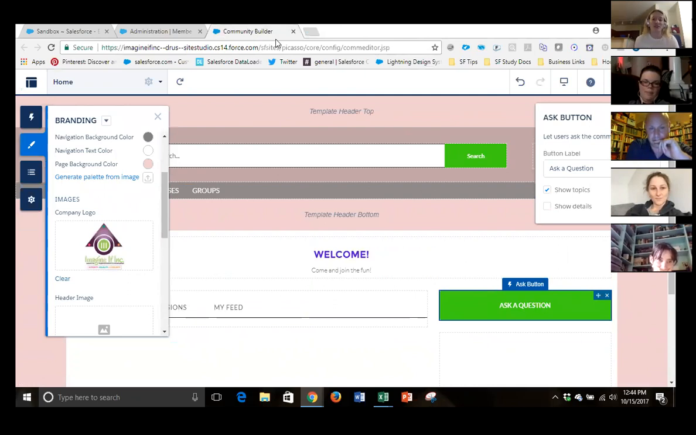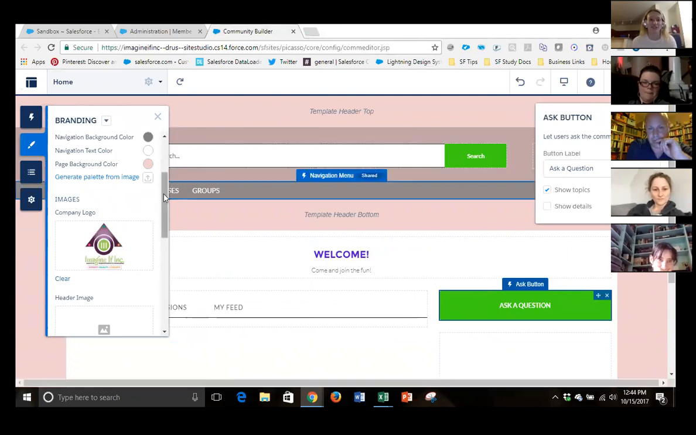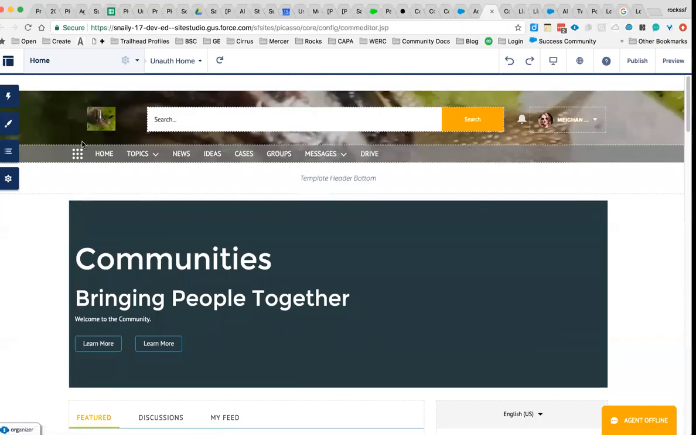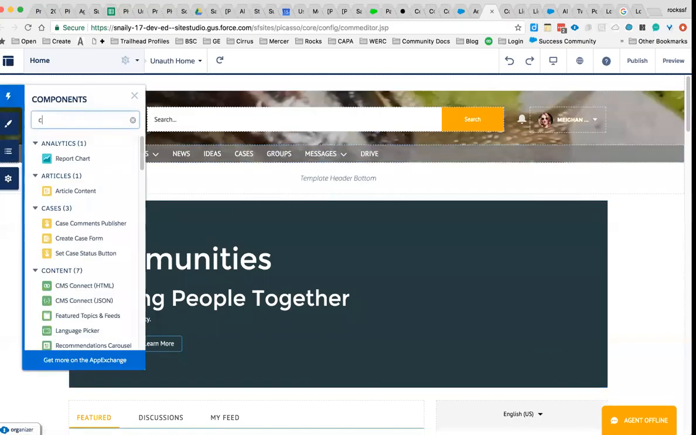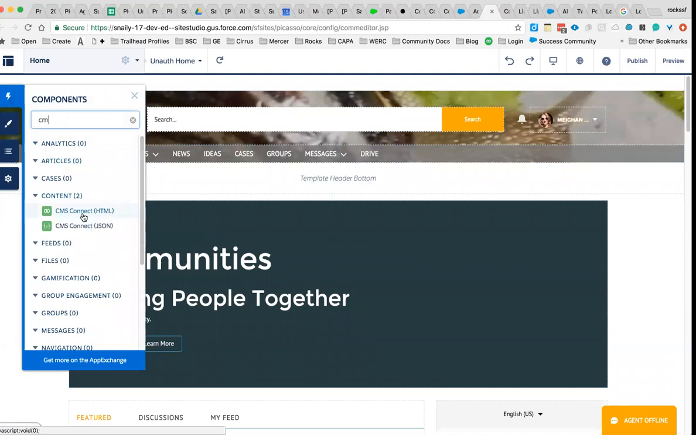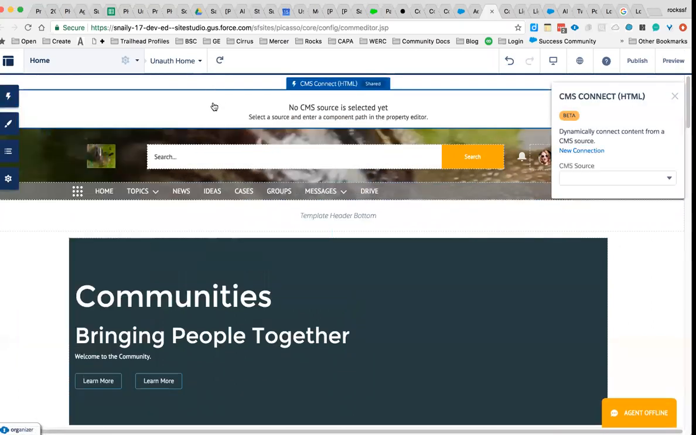And actually, I'm going to steal presenter from you. So going to my Staley community. And actually, let's add this component on here so you can see what it does. Here's the CMS Connect for HTML. And if we drag and drop that into the top header, so here's what you do. If you actually had those sources set up, you would just select what the source is and enter your component path into the actual component. It's messy to maintain right now, just to be able to have to do this on every component you use. But yes, you can import your HTML into your community with the CMS component.